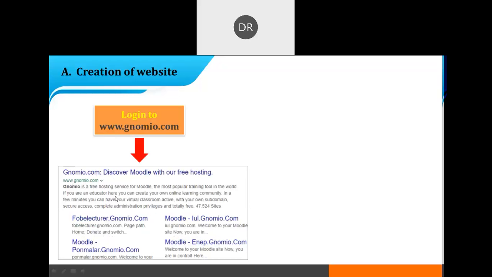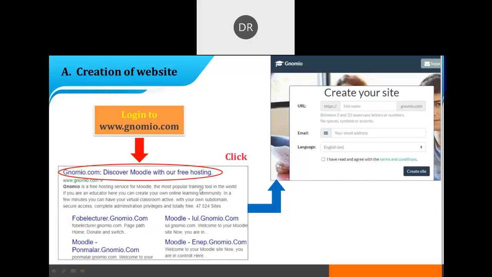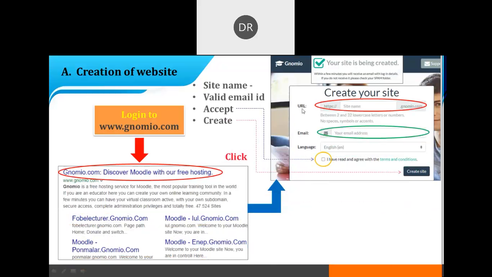After clicking on this, you have to click on the first tab, that is genomio.com, Moodle with our free hosting. You will get a pop-up window where you have to write down the URL of your own choice. Then put a valid email address, your email ID. Language is English by default. Accept the terms and click on create site.